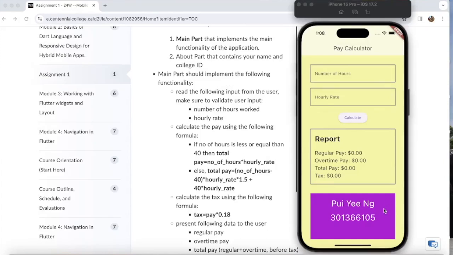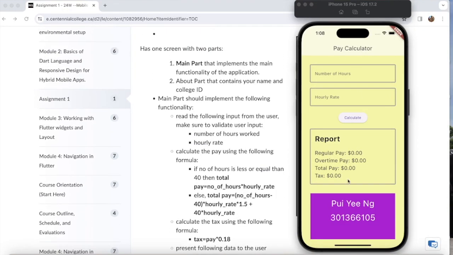Hello, today I'm going to introduce my pay calculator developed with Flutter. This application consists of two parts. The first one is the main part that implements the main functionality, and the second one is the about part that displays my name and my student ID.